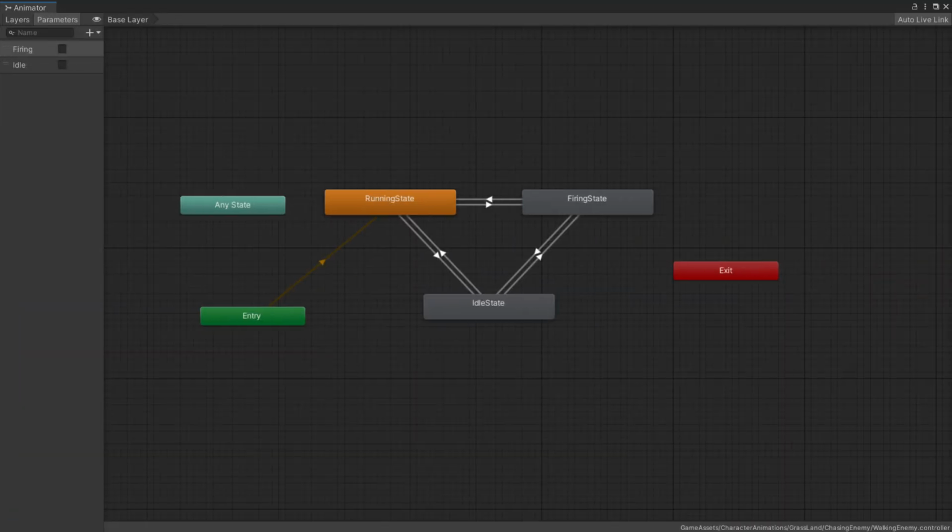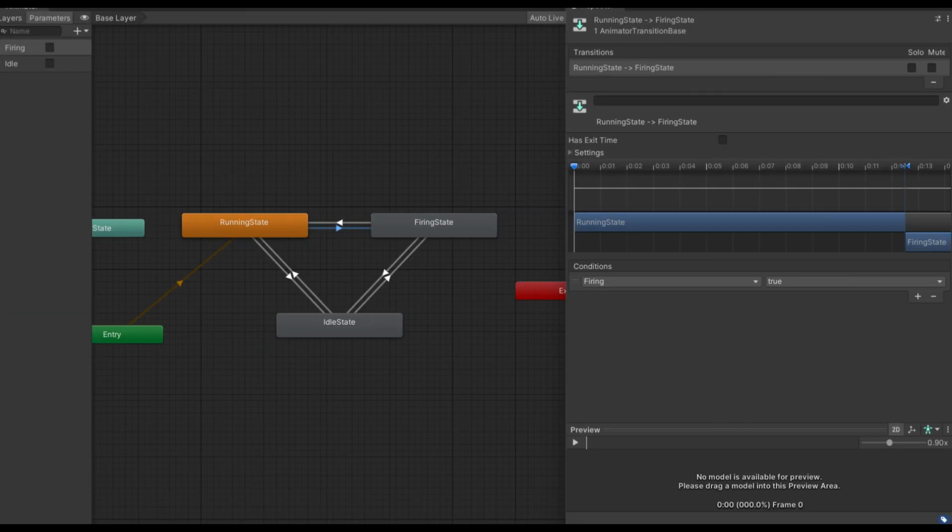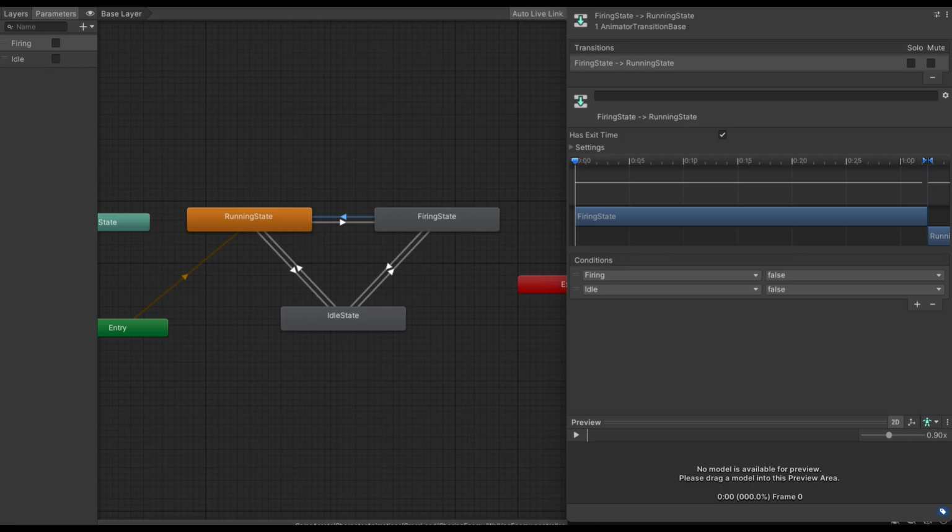This is how I have set up my animator. There are two Boolean: first is firing and other is idle. Transition from running state to firing state has no exit time, and condition is firing Boolean should be true. Transition from firing state to running state has exit time of 1, and condition is firing Boolean should be false and idle condition should be false.